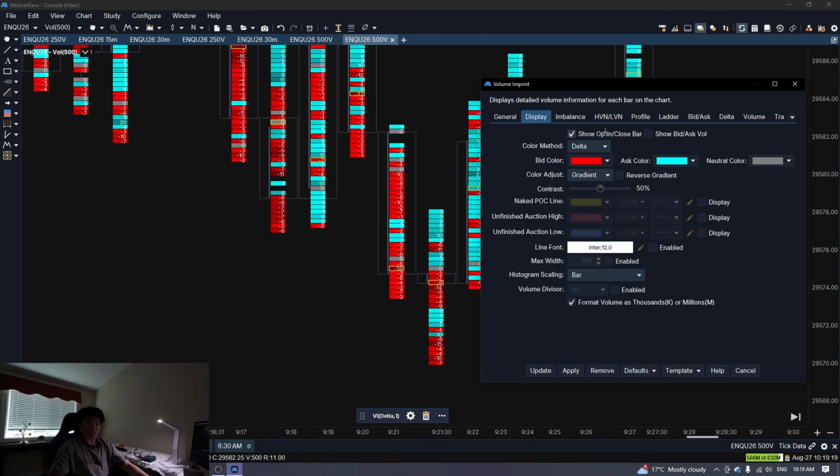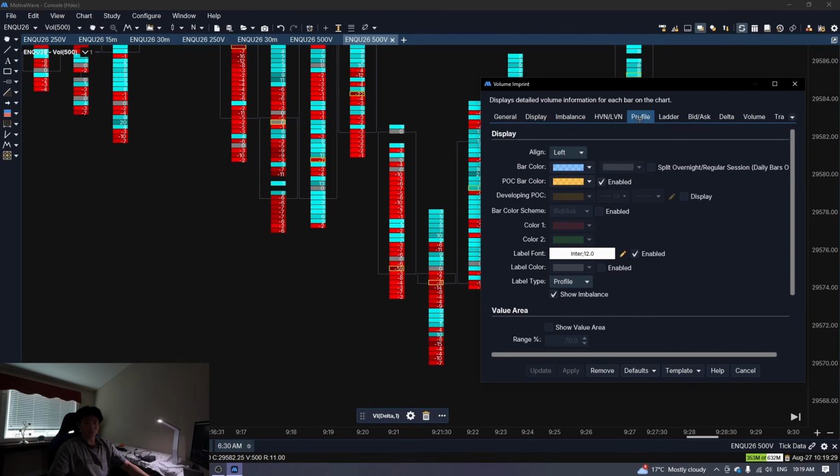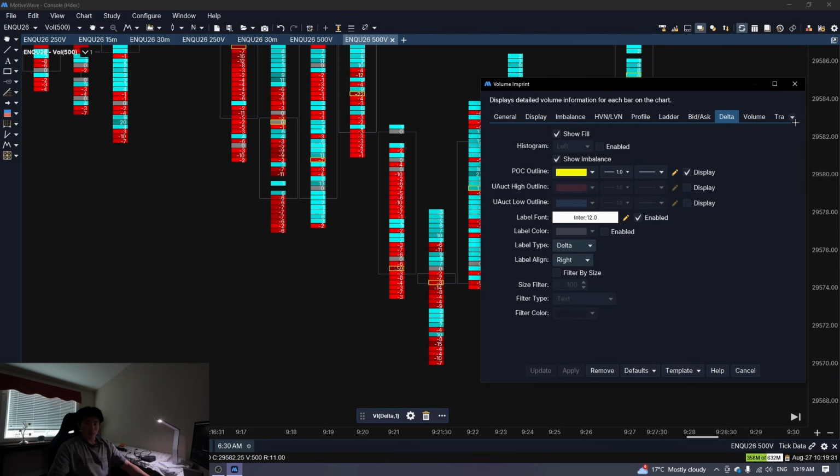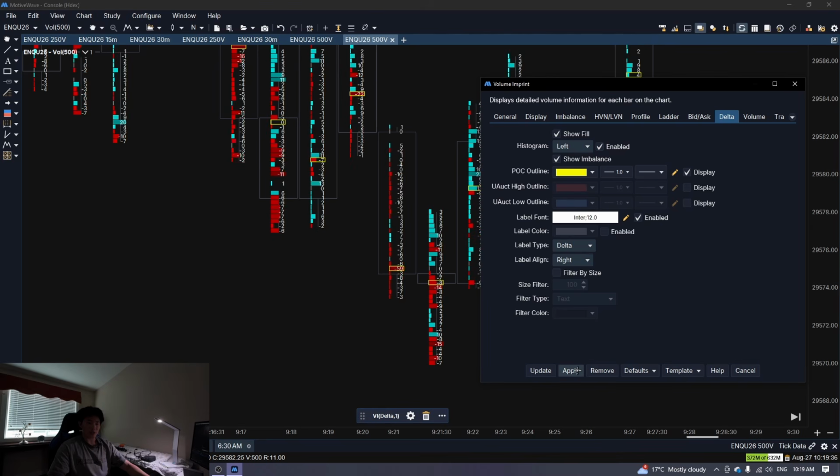Where's the histogram? Oh, it's in display, I think. So there is a show open close. Let me see this. Oh yeah, I don't really want the show open close, so just remove that as well. Okay, let me check. Oh yeah, histogram. Enable the histogram for the delta. This way you can see delta by histogram.